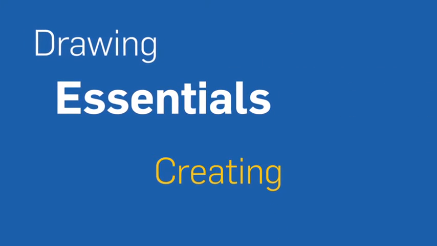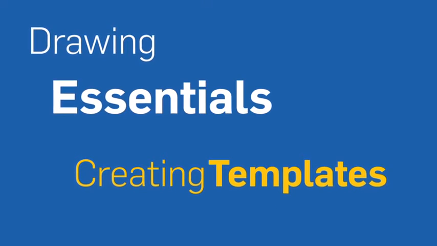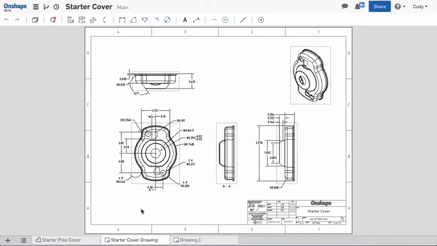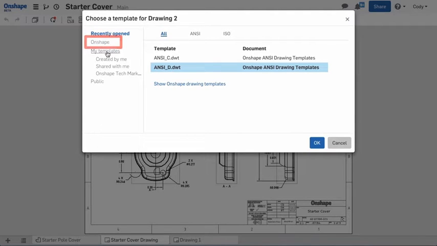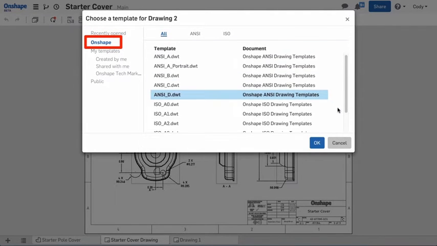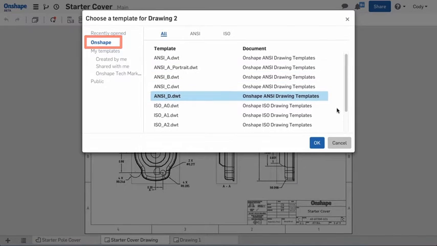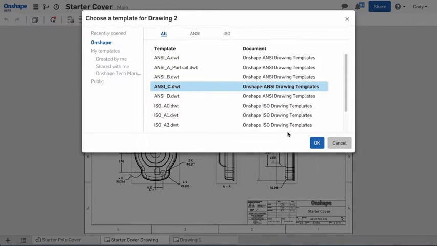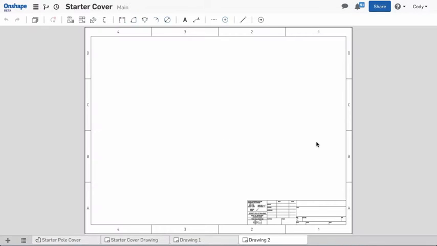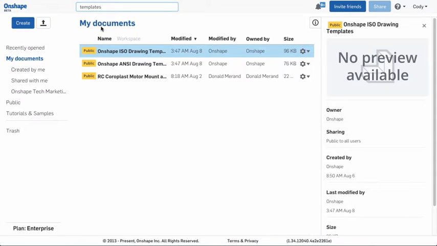In this Drawing Essentials video, we will cover the basics of Onshape drawing templates. Let's get started. Onshape provides drawing templates for you to start with. When starting a drawing, you'll see Onshape as a filter in the template dialog. These are templates Onshape provides.